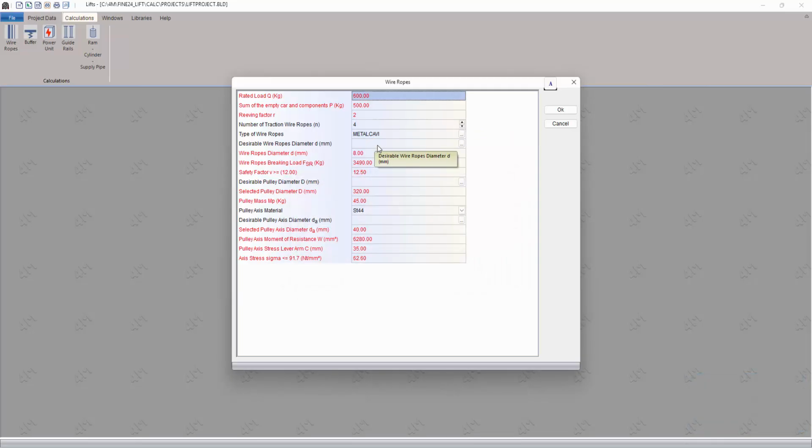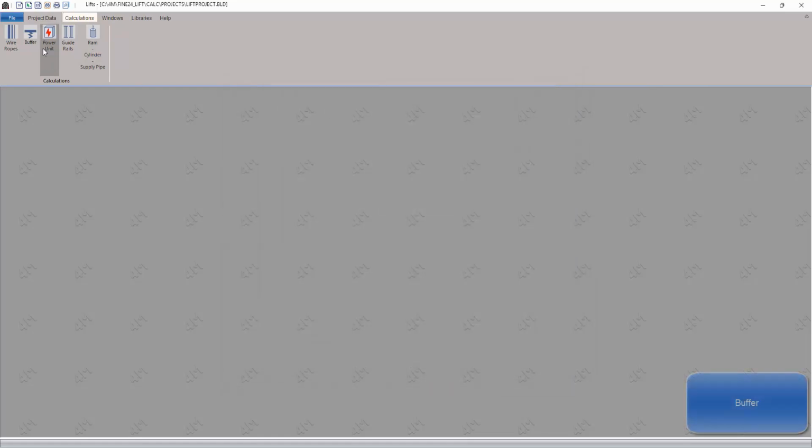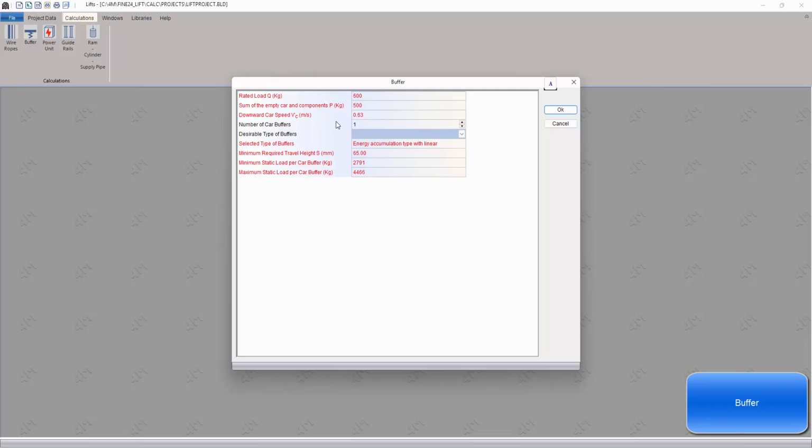On the window that opens, the values with the red color are calculated by the program. The red color does not indicate something wrong. In the Calculations buffer, the program automatically calculates the following fields in red color and the user must choose the desirable buffer type from the drop-down menu.